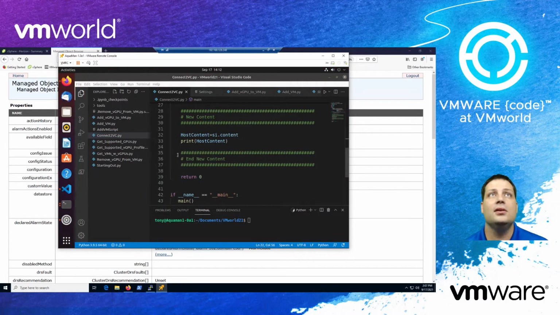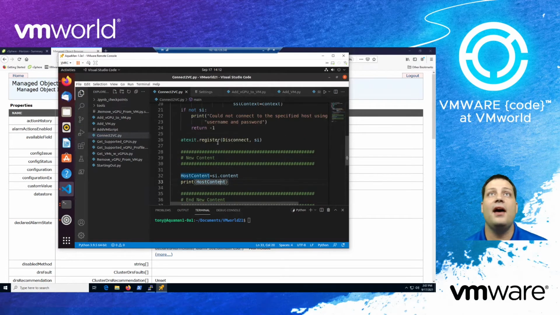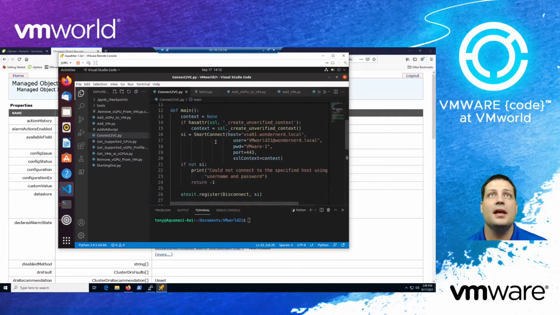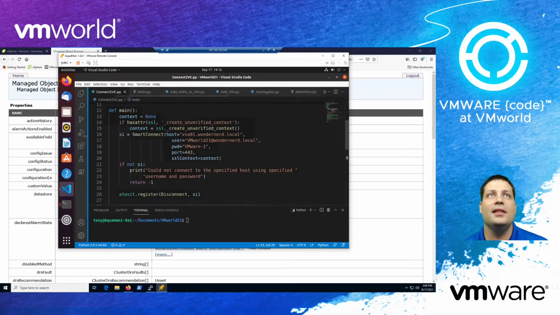And here you'll see we have a bunch of different scripts. And the first one we're working with is this connect to VC. And this isn't all that exciting for most people. Most people know how to connect to the virtual center. But I want to walk through this real quick for those who don't.